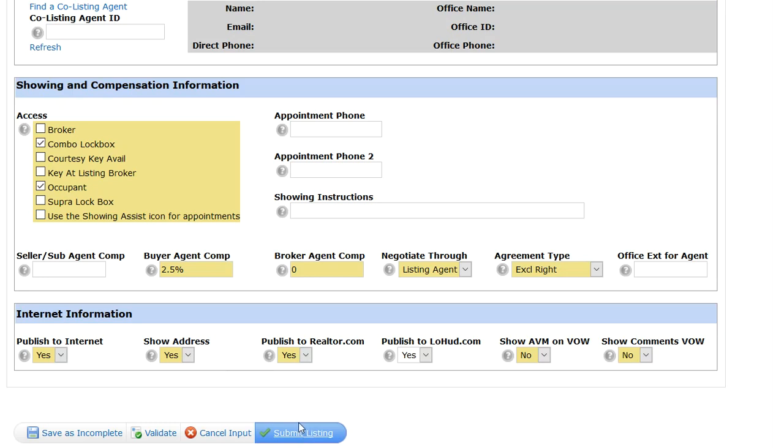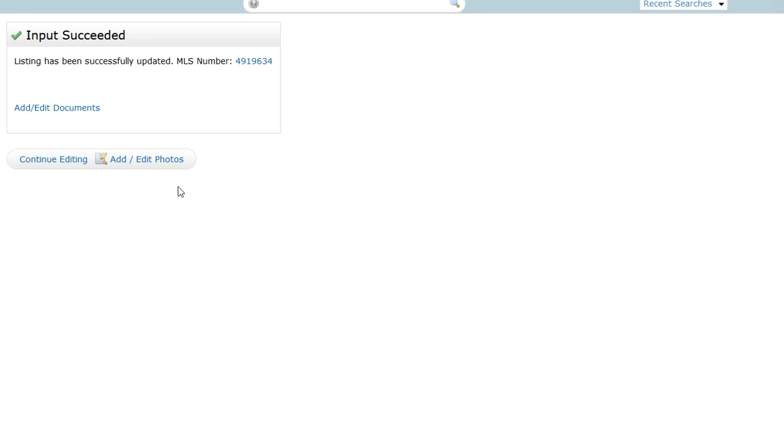You can hit submit listing at this point, though what we recommend, hit save as incomplete. Now you should have your executed listing agreement ready, and remember, for the HGMLS, this needs to be uploaded within 24 hours of signing of the listing agreement. So you should always upload your listing agreement.